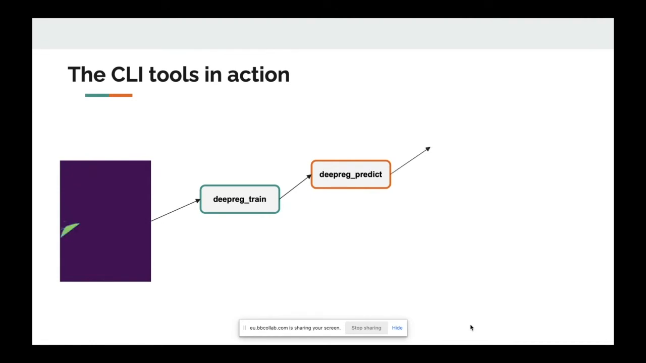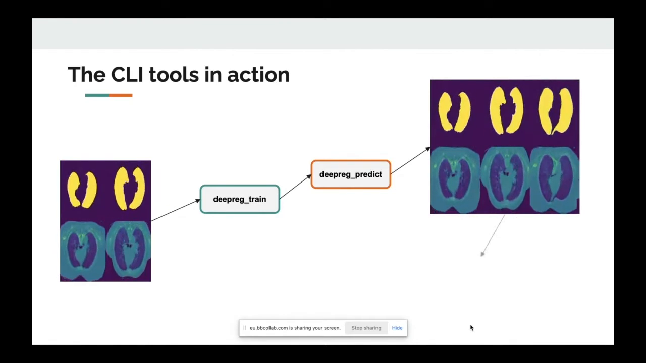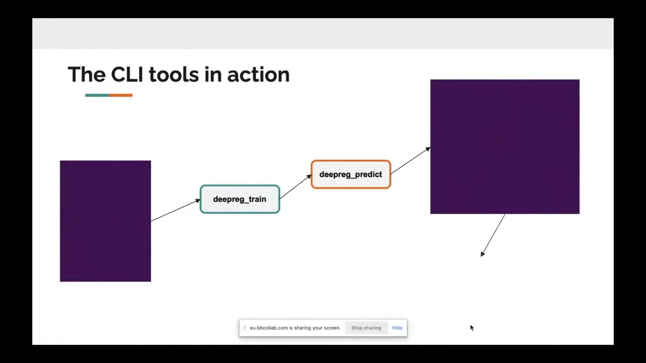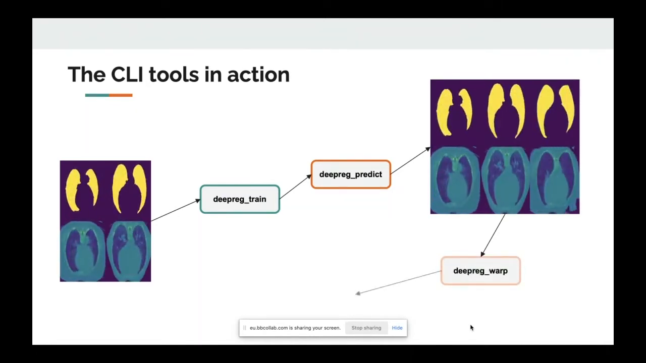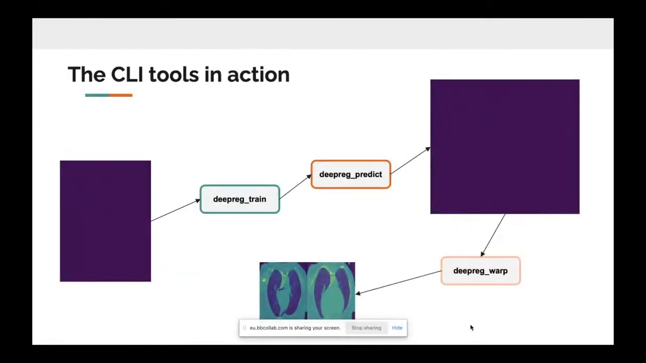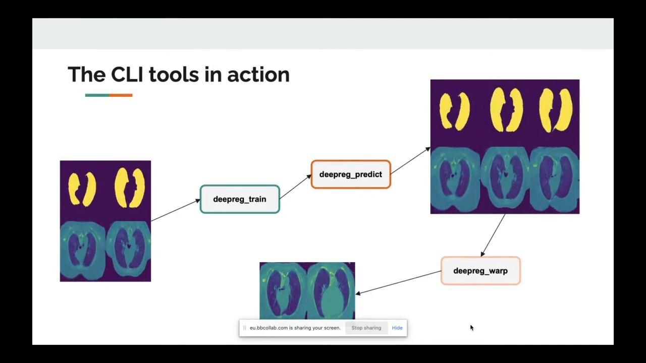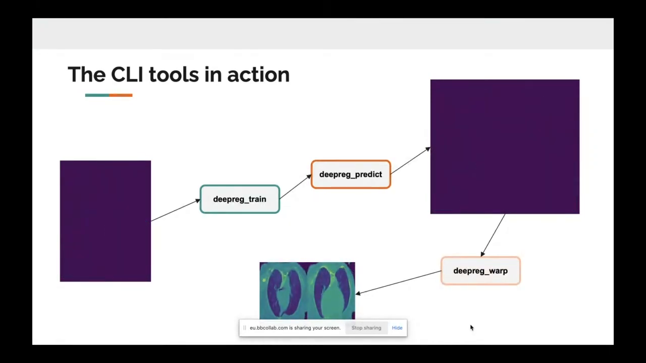So what do these tools look like in action? Well, here, let's take a look at a simple pipeline. First, we have pairs of images with labels that need to be registered. An animation over the image slices of these image pairs is shown here. You can use these image pairs, which are shown on the right here, to train the registration network using the DeepReg Train CLI tool. The checkpoint that is produced by this tool can then be used by DeepReg Predict in order to generate predictions for new image pairs.